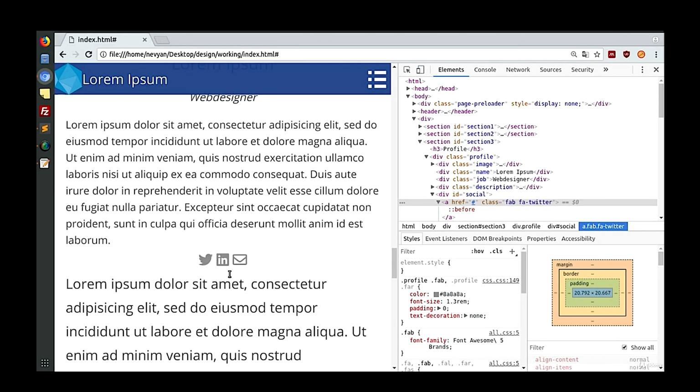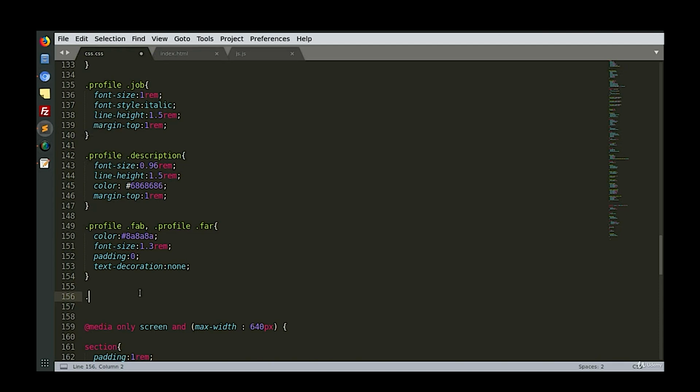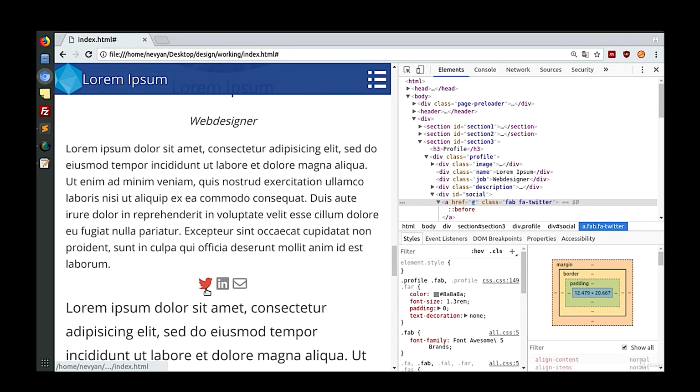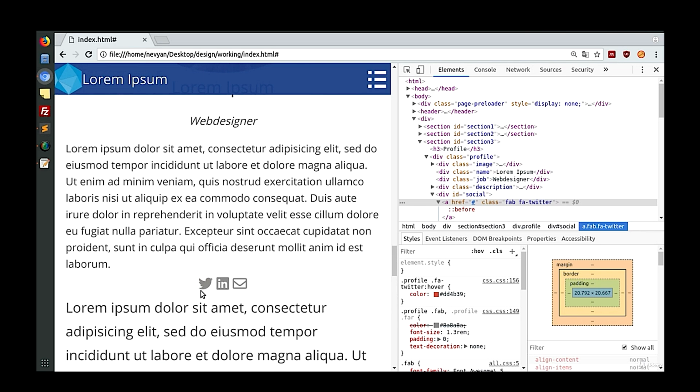Alright, so next we would like to change the color of those icons when we hover on them. So for this we're targeting again the profile class, and this time we will be using FA Twitter for the Twitter icon, and we would like to target the hover on the icon, and we will change the color to this one, ED4B39. When we save and refresh here, we see that when we point to the Twitter icon, its color changes.